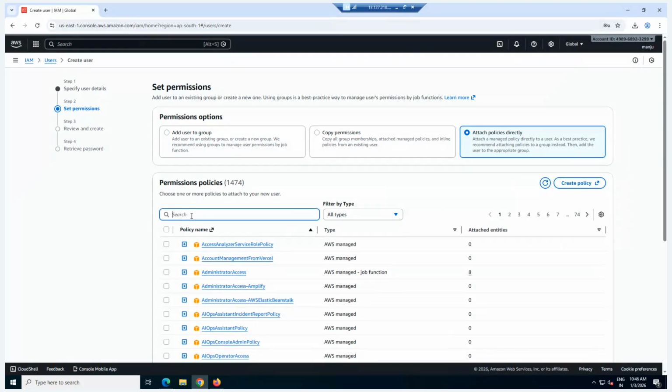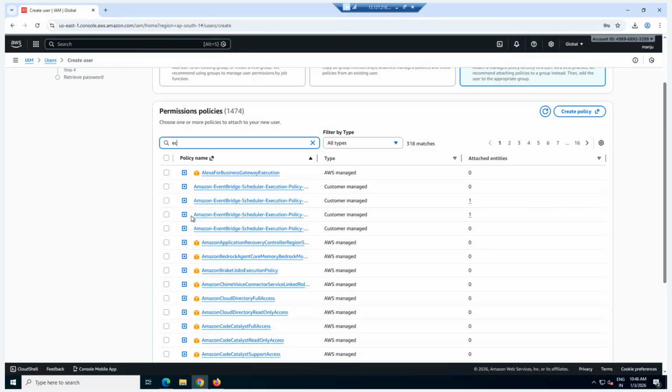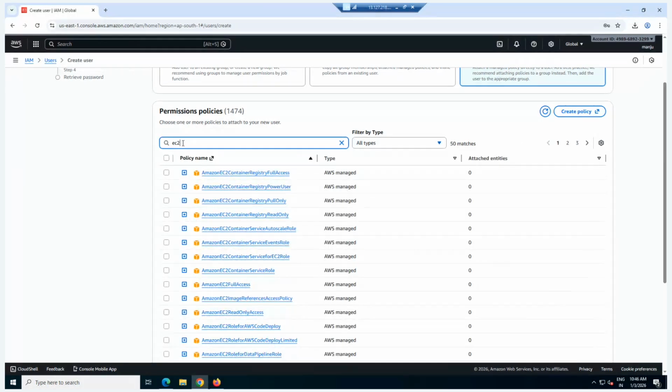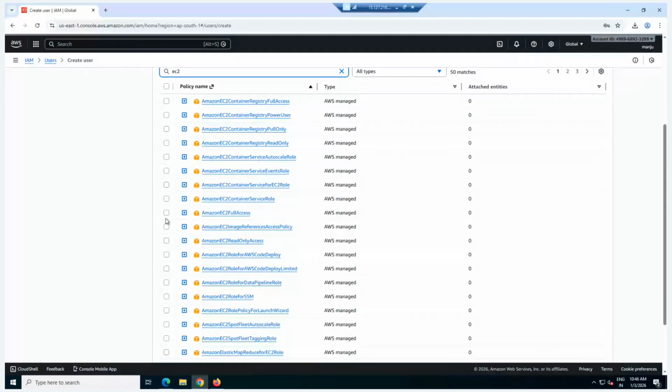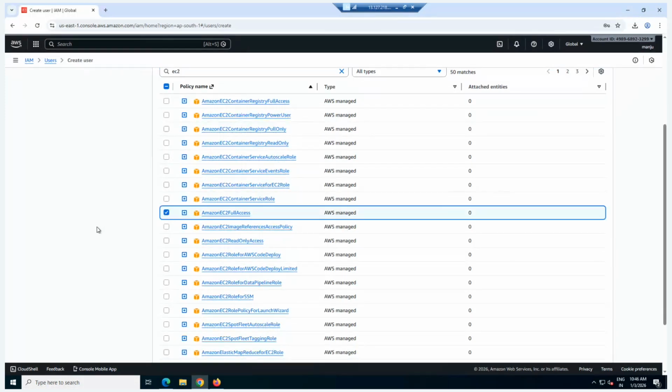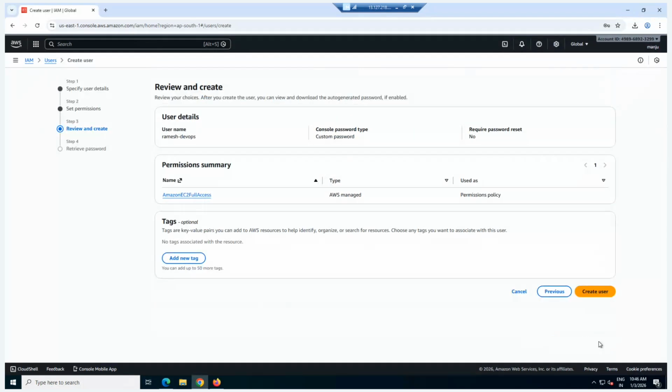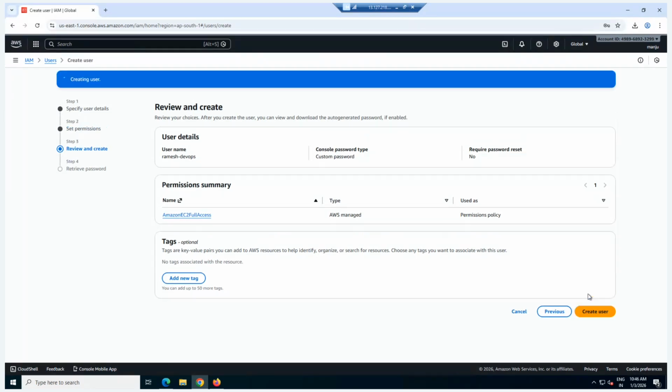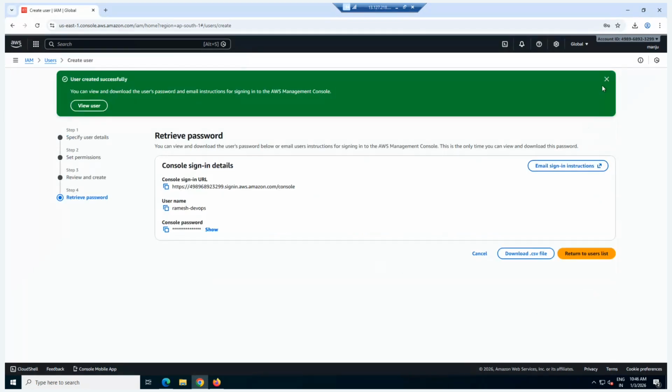Ramesh is looking for EC2 full access. Let me filter EC2 in the search box to find the full access policy. This policy is an AWS managed policy, which is managed and maintained by AWS, and they are easy to use when full access is required. So I have selected this AWS managed policy. Now let's click on next. So I will create this user called Ramesh DevOps. The user has been created now.